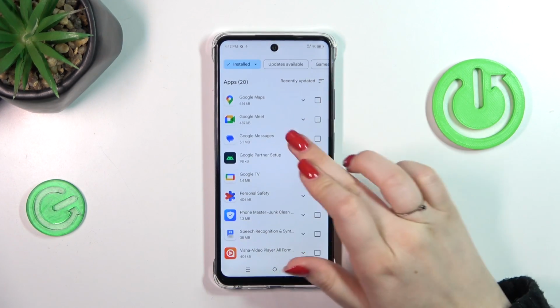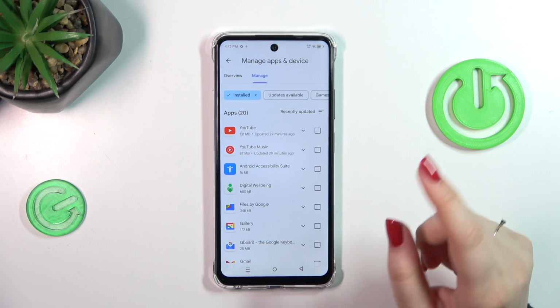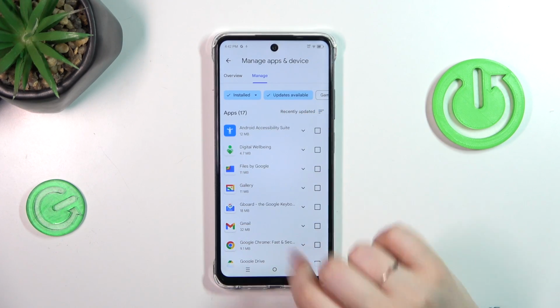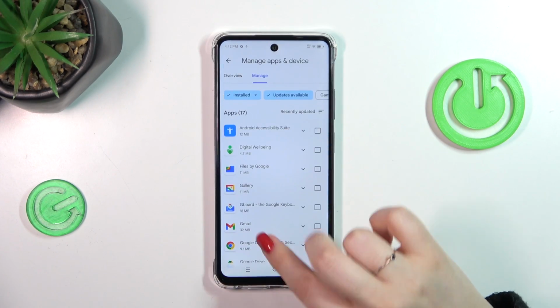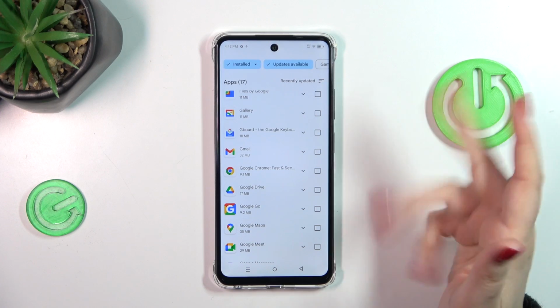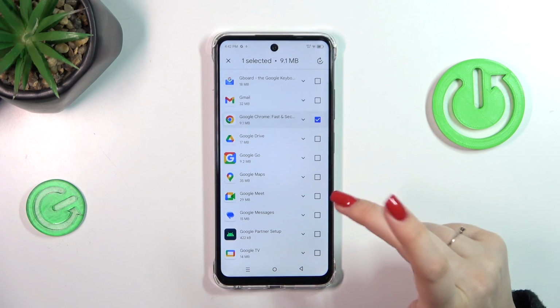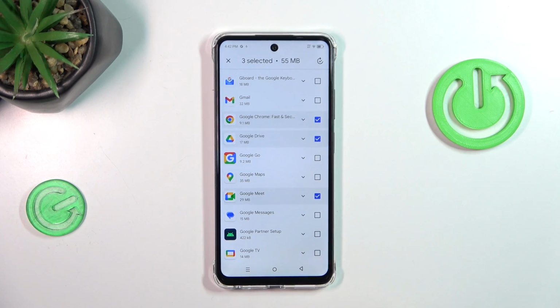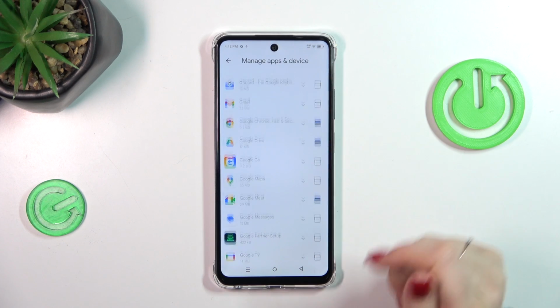And as you can see, this is the list of all previously installed apps. So let's simply tap on Updates Available, and those apps can be updated. If you want, you can mark all of them. If not, just find those which you would like to update. So let me choose maybe those options, and then tap on Update in the right upper corner.